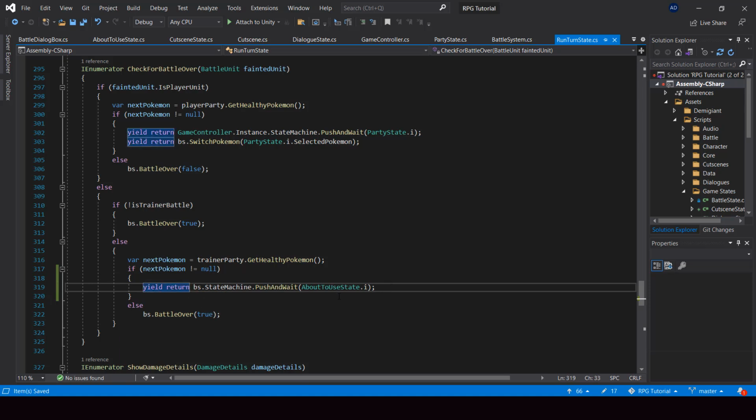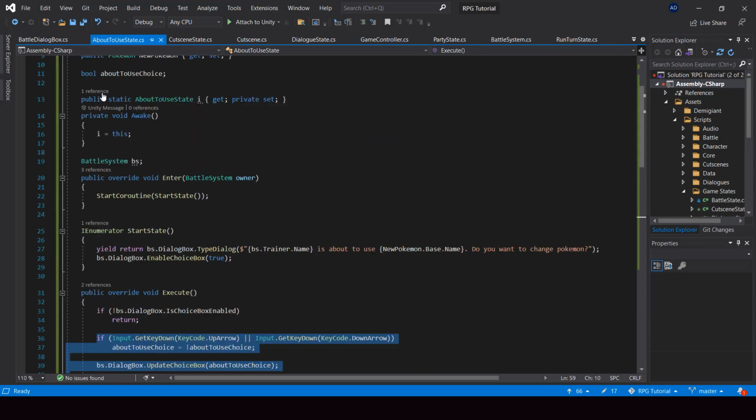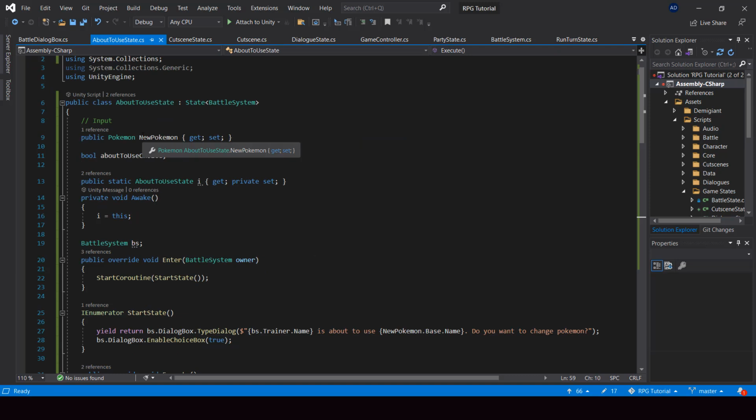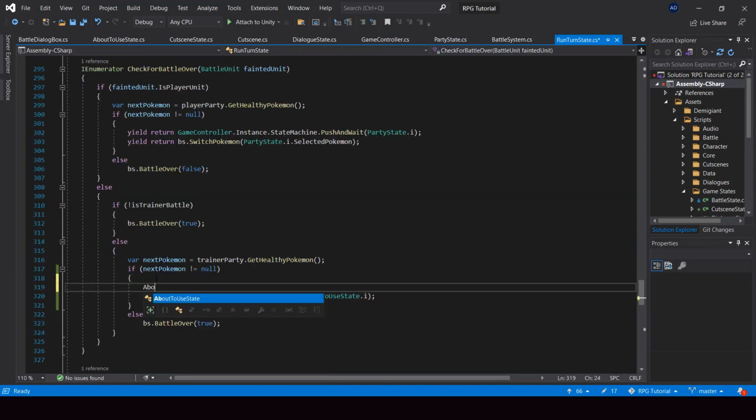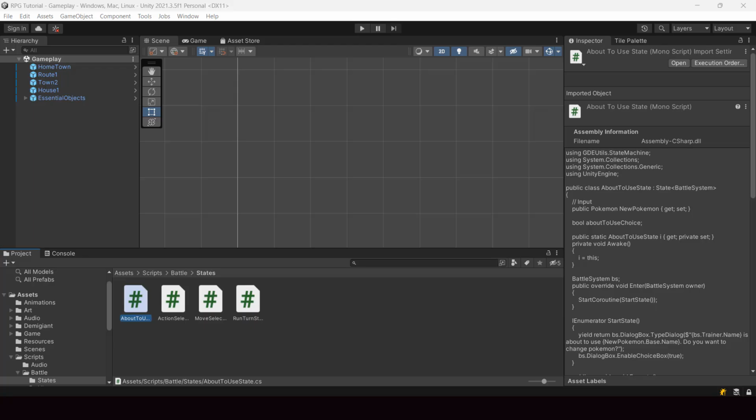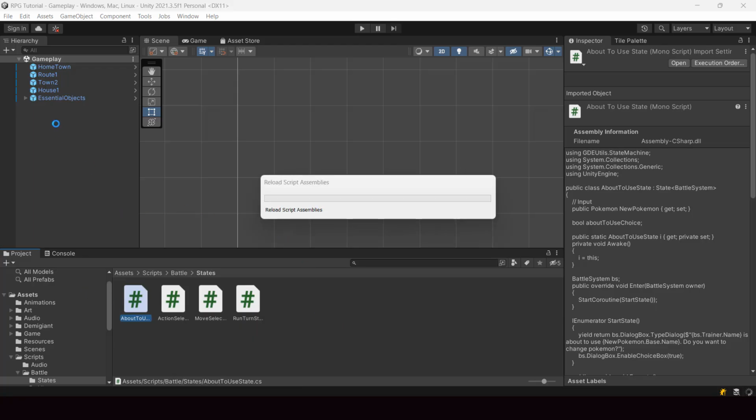Okay. And by the way, before we push the about you state, we have to set the new Pokemon input. So let's go ahead and do that. All right. So the new Pokemon will be the next Pokemon the trainer is going to send. All right. So we have refactored the about you state to use the state stack. So let's go to Unity and try testing this.